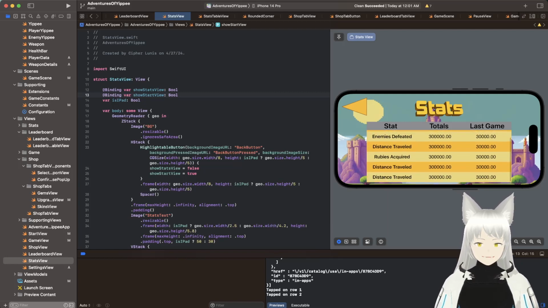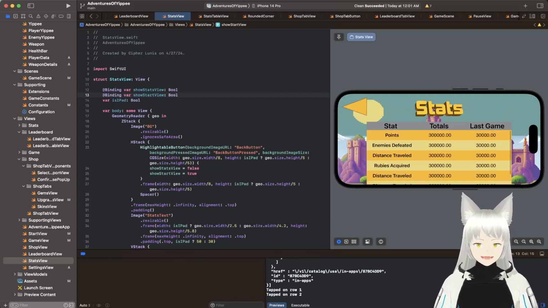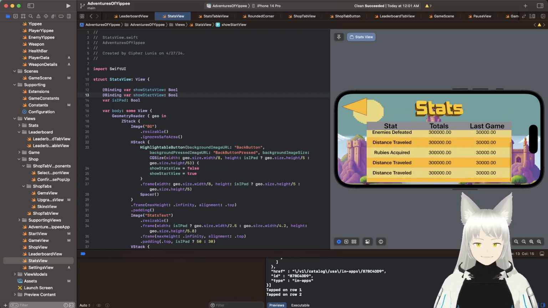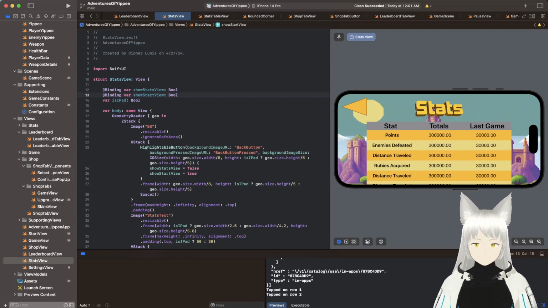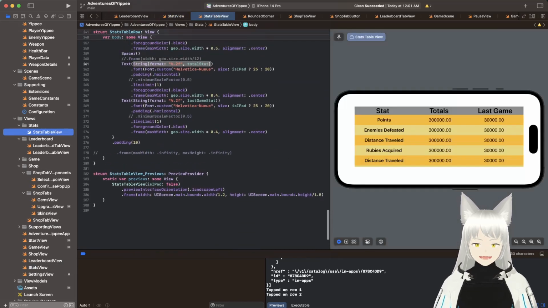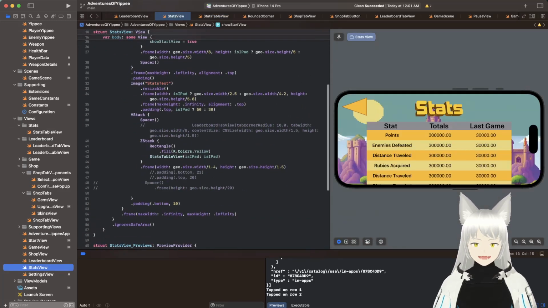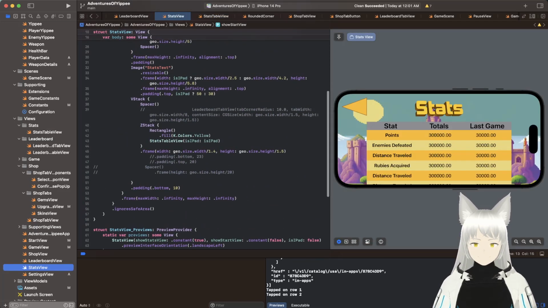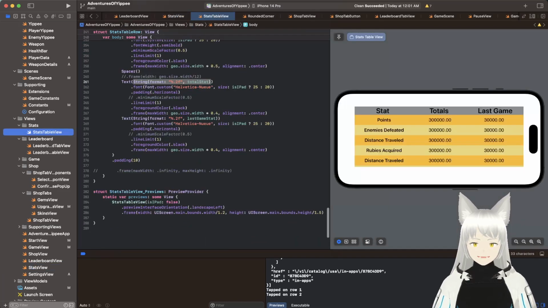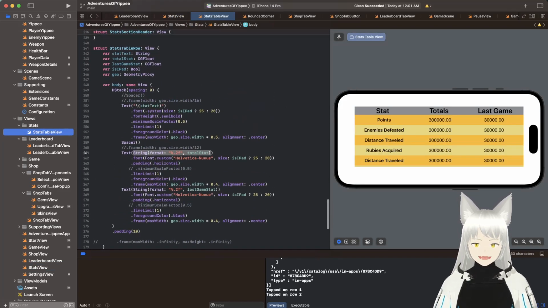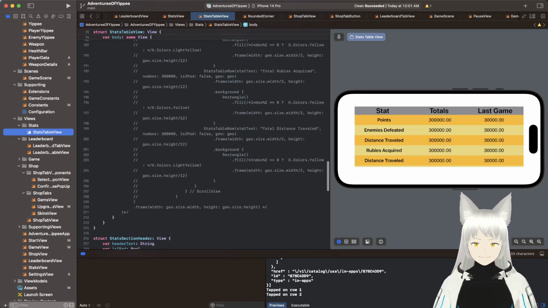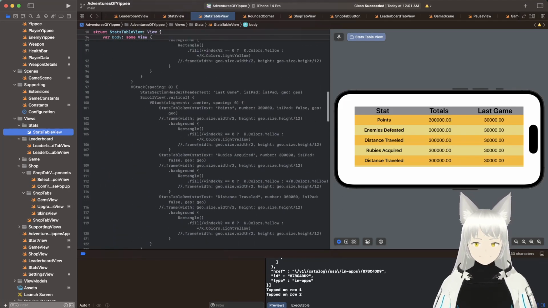Actually, I noticed there were some extra rows here. There's an extra 2 distance traveled rows. Let's get rid of those rows. Maybe that should fix the clipping issue. Let's see, if we get rid of those extra 2 rows we've got... I think that'll be here. Stats table view. Oh, wait, is it here? Oh yeah, I was like, where's the code? It's all the way up here.